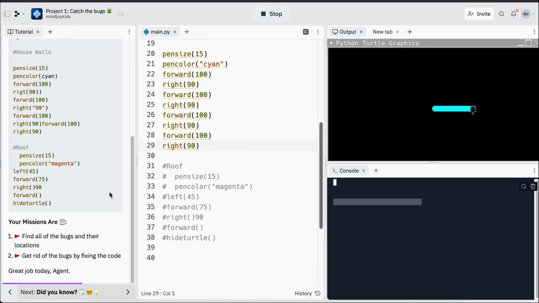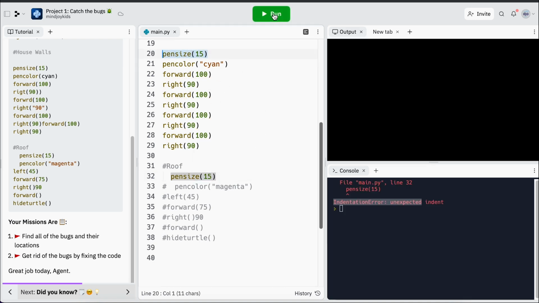All right, next. Let's uncomment that code. That looks pretty good to me. It's the same as this pen size. Oh no! Indentation error. Unexpected indent. I see, this is a new one. So as you can see, there's a little gap here, and there shouldn't be. An indent means that the command is indented, there's a space between it and the edge. I take that away and that should work.